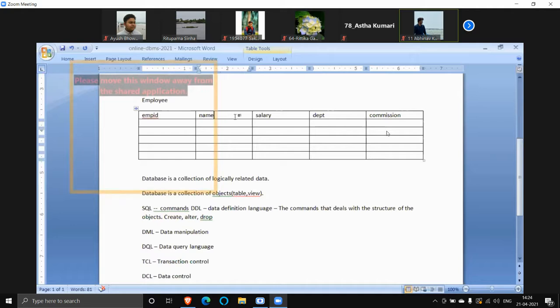Name is also character type of data. Salary. Salary is of what type? Numbers. So numeric is the data type, or number is the data type. Department is again maybe accounts, teaching department, library department. These are the departments, so it will also be character type. Commission is what? Character type. Because if I want to mention 0.1%, if you write the percentage, then it is character. And if you only write 0.1, then it is number or numeric.